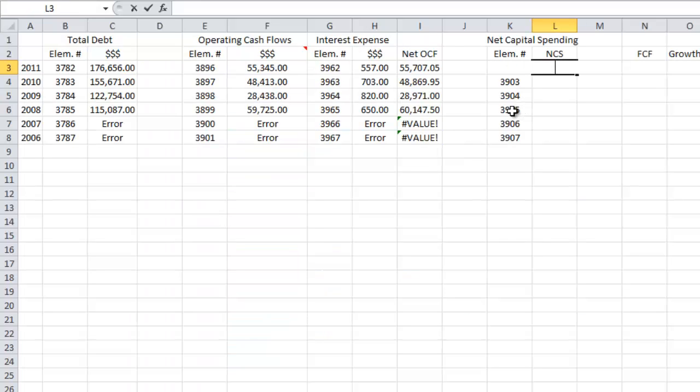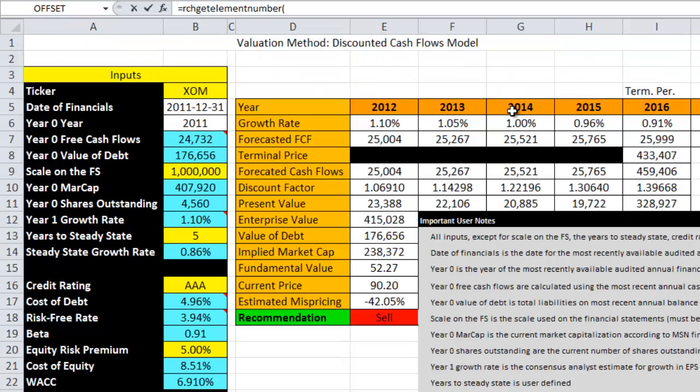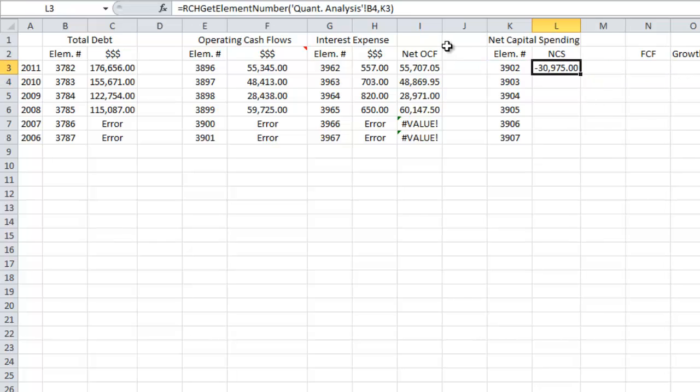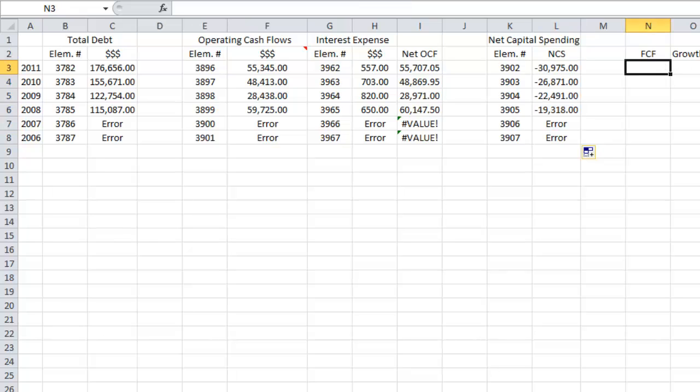So all I'm going to do is RCH get element number. Again, go get the ticker symbol, except this time we want the element number that's located in K3. Again, we lock in B4, send that on down the line, and now we can get our free cash flows very easily. All we do is take the net operating cash flows and add this net capital spending. The reason we're adding it is because it's already a negative, and that's going to tell us what our free cash flows look like.